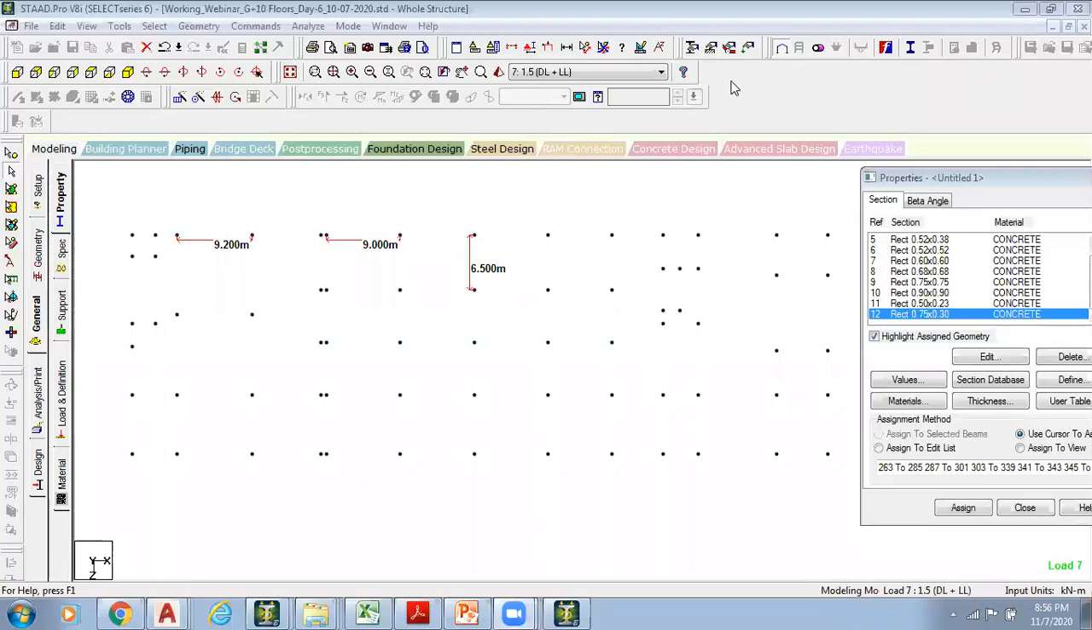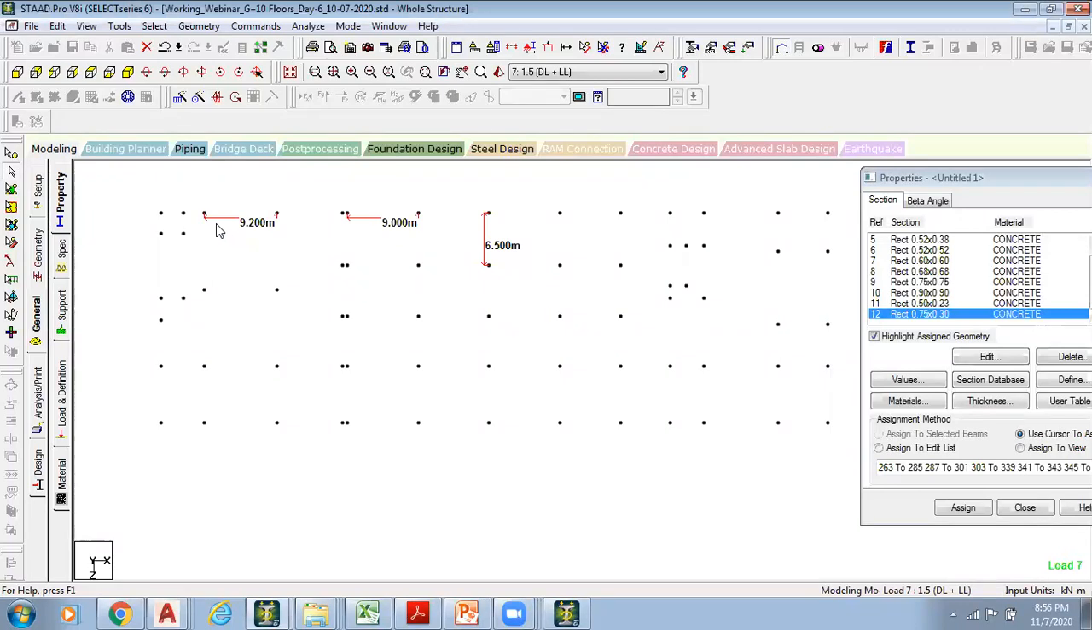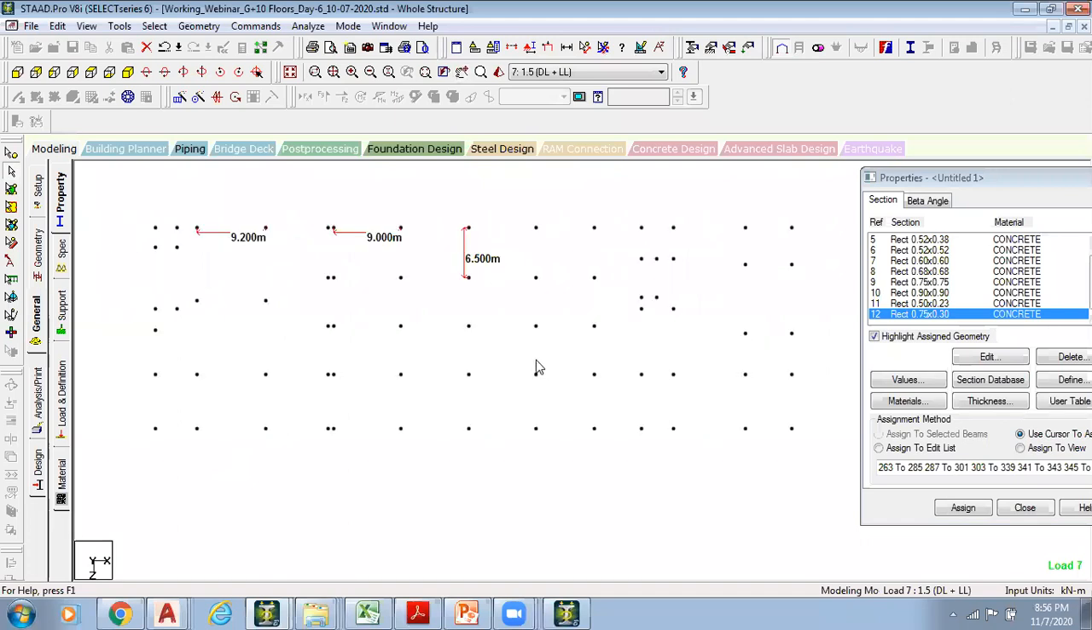All right. Now it is very clear that we have a span of 9.2 meters in the horizontal direction, and in this direction only 6.5 meters. And we know L by 10 is the thumb rule. So when I use the L by 10 thumb rule, I must be using 9.2 meters by 10. That is 900 depth of the beam, right?